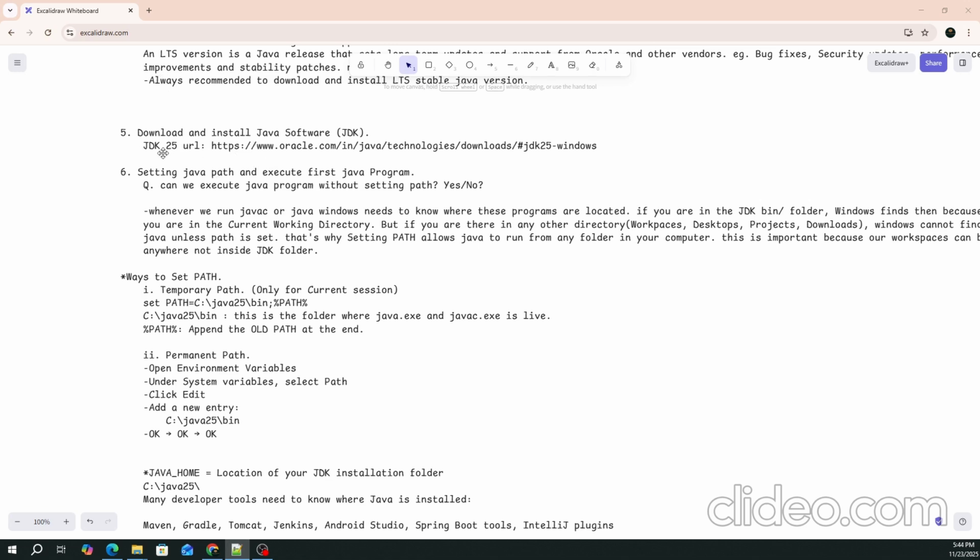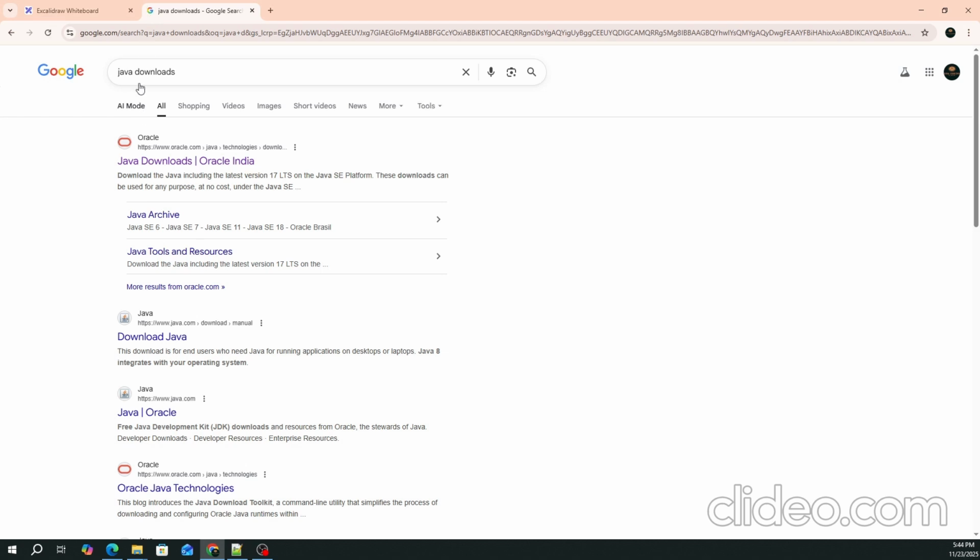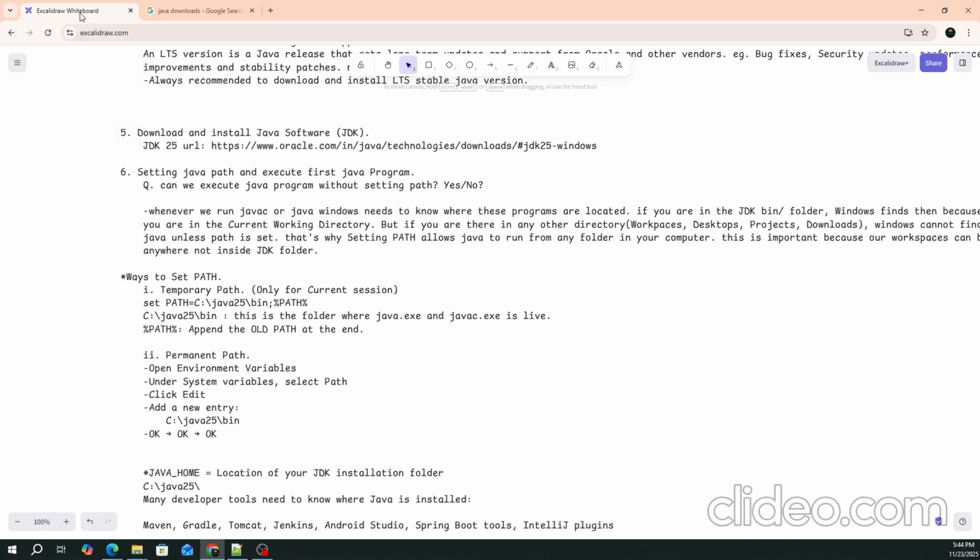In order to download and install Java software, what do we need to do? Simply go to Google and search for Java downloads. Very simple. I will tell you in the easiest way, and I will do the practical things along with you. Whichever things I mention, the same things I will perform here in front of you so that it will be very easy for you.